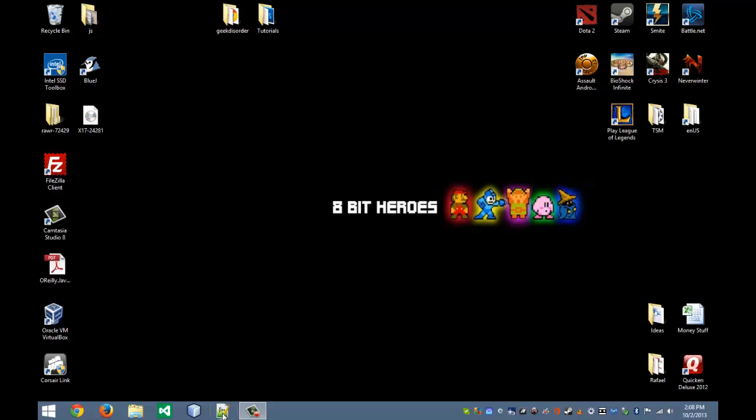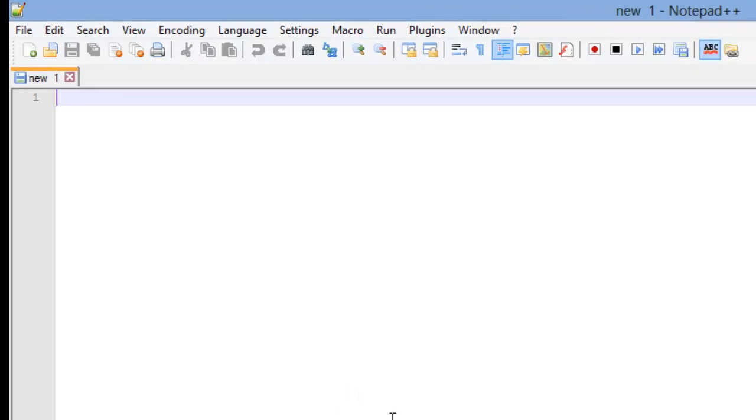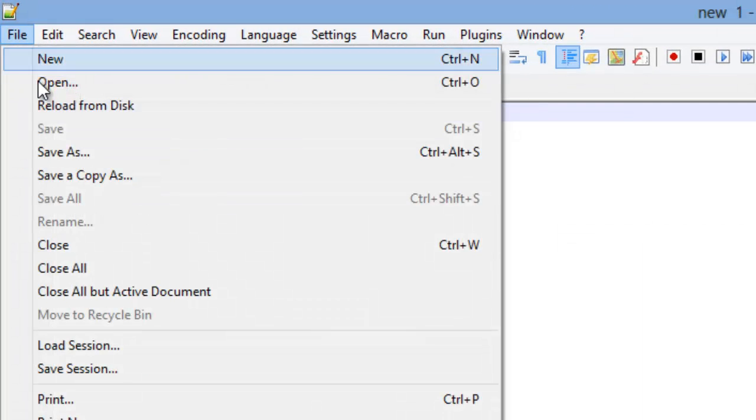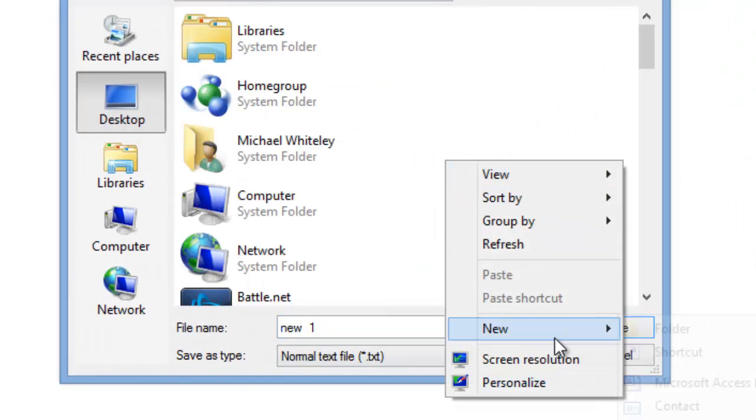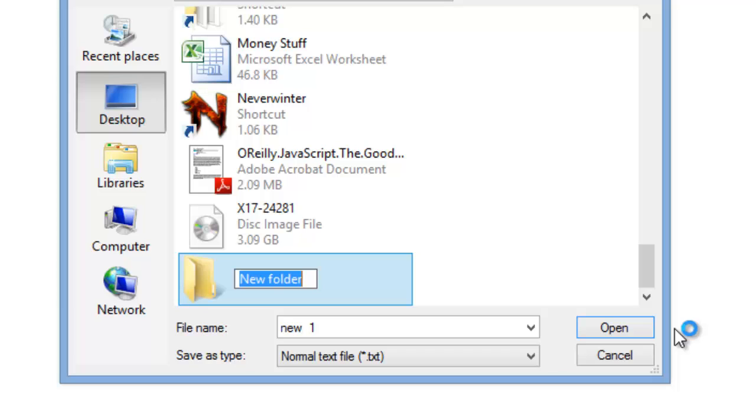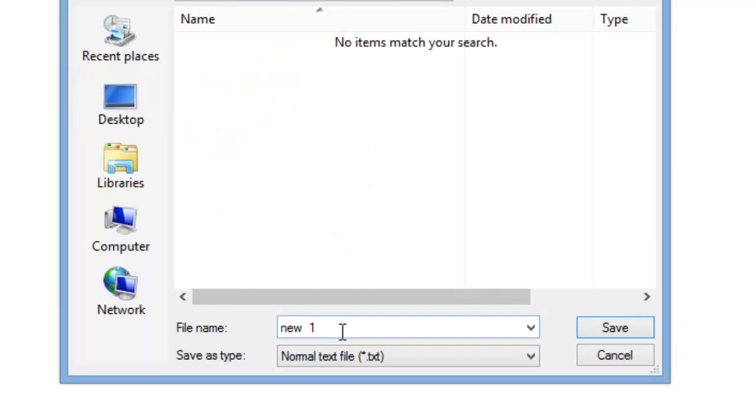We want to open up a new Notepad++ document. Okay, I'm going to go to Save As. We'll save this on my desktop, and I am going to save this in a folder. I'm just going to call it links. And the first web page I'm going to create, I'm just going to call this home.html.